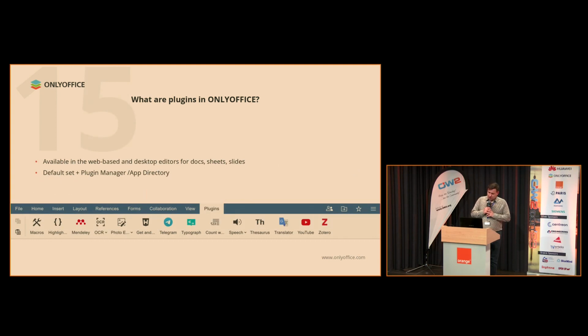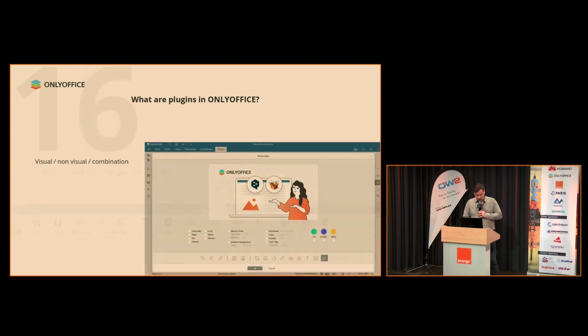Now, all available plugins can be accessed on the Plugins tab of the top toolbar. You can also install additional plugins via Plugins Manager, or manually, or even delete them. All available plugins can be accessed on the Plugins tab of the toolbar, as I said. So there are four main types of plugins in there.